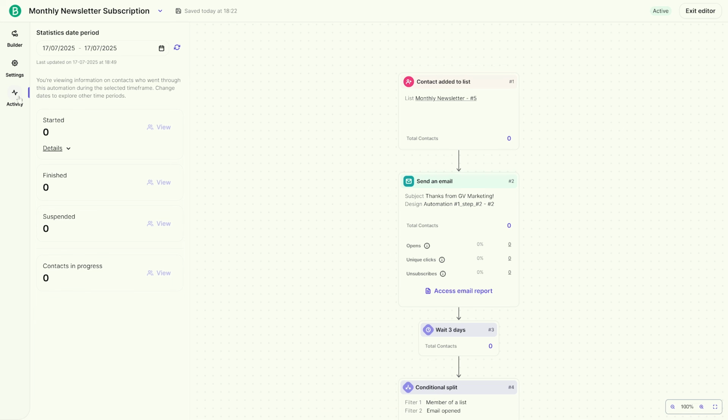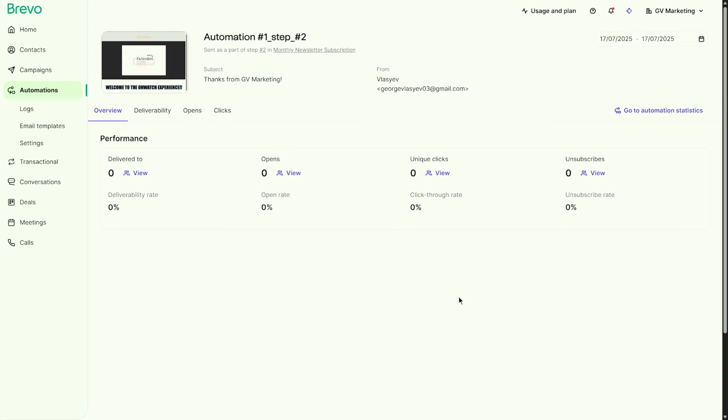Look to the center of the canvas, and you'll see that for each send an email action, you can view the opens, unique clicks, and unsubscribes. Clicking on Access Email Report will pull up a slightly more detailed group of metrics. By regularly reviewing these and other data reports, you will learn what works best for your audience. Use this data to make informed decisions. Next, we'll quickly cover how Brevo connects with other tools to wrap up our tutorial.